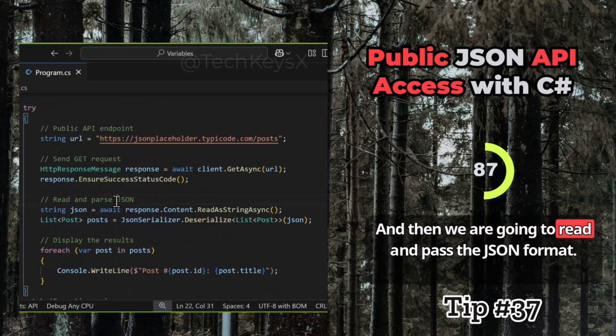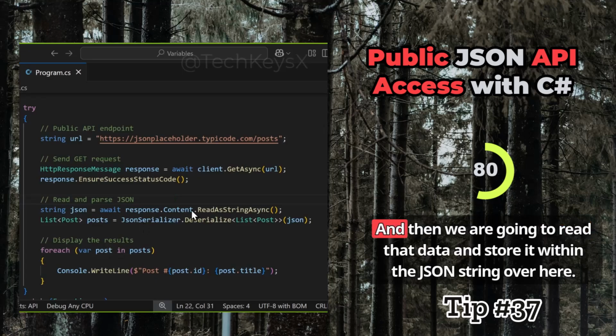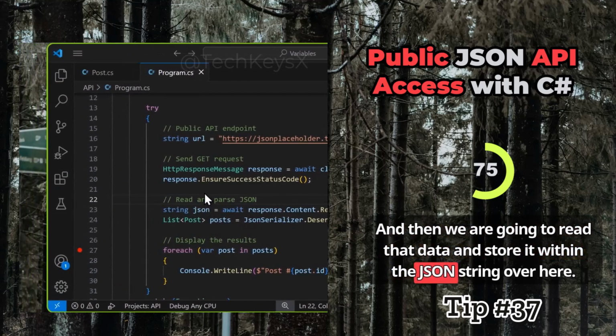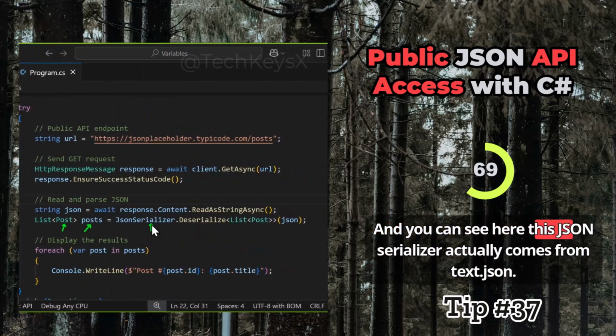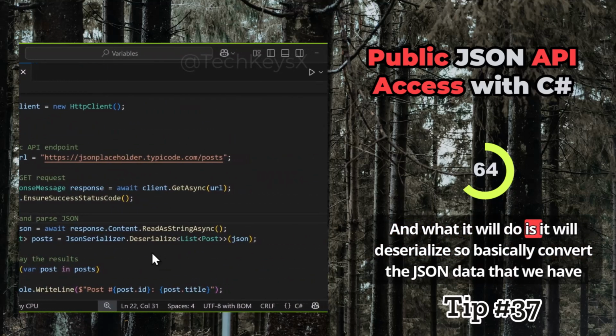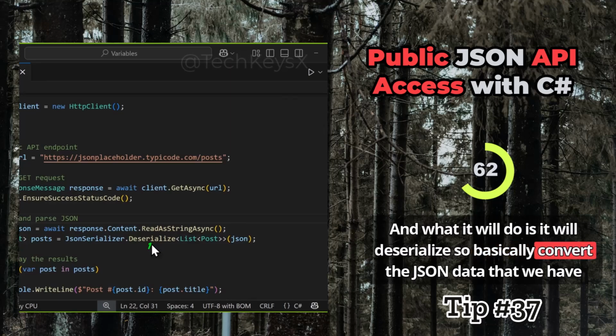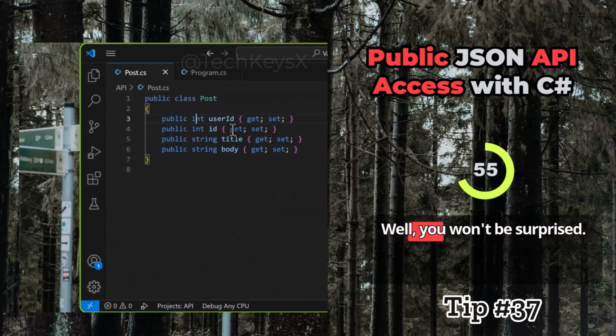Then we are going to read and parse the JSON format. We are going to await that data to come back using the await keyword. Then we read that data and store it within the JSON string over here. And then we map it against a post variable using the Post class. You can see this JsonSerializer actually comes from System.Text.Json, and what it will do is deserialize, so basically convert the JSON data that we have into a class data object called Post. So what does the Post object look like? Well, you won't be surprised.